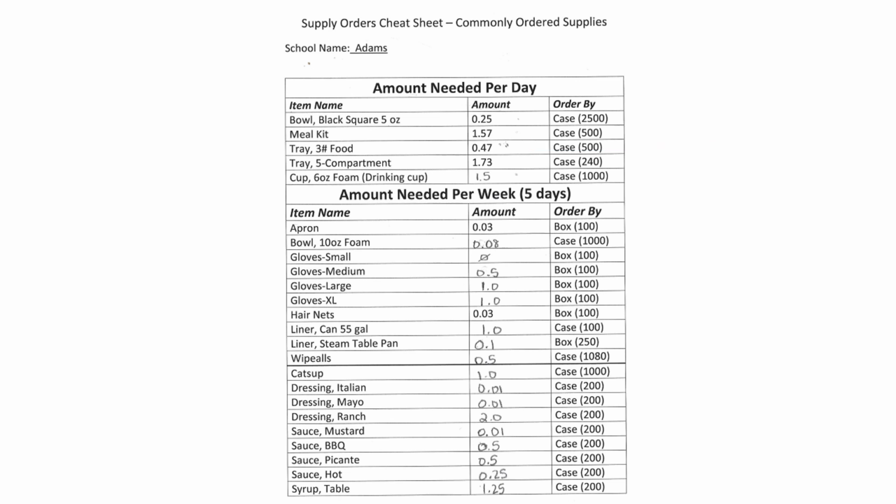The supply order items not pre-filled out need to be calculated by you. If you know your school goes through about 1.5 cases of 6-ounce foam drinking cups in a week, write that down. Things like aprons, hairnets, pan liners, and some condiments are not used quite as fast and do not need to be ordered on every single supply order. You may have to seek the help of others, like latchkey and pre-K staff and the custodian, to help determine how many trash can liners, wipe balls, and drinking cups to order, as they may use those items as well.